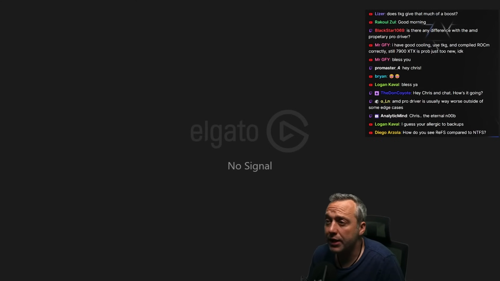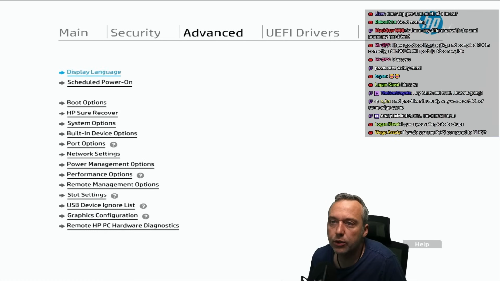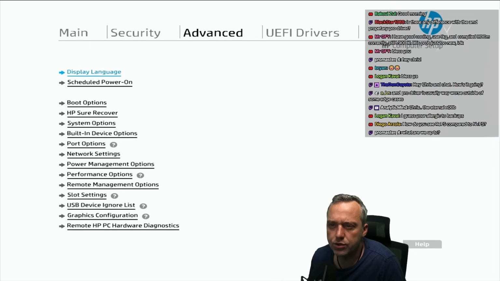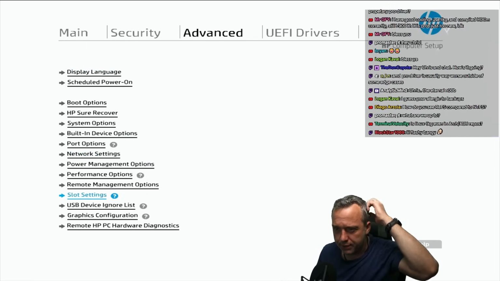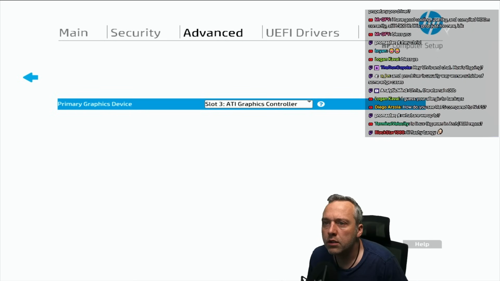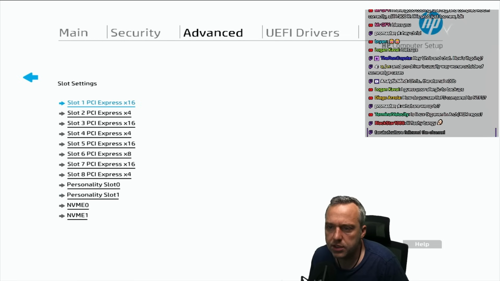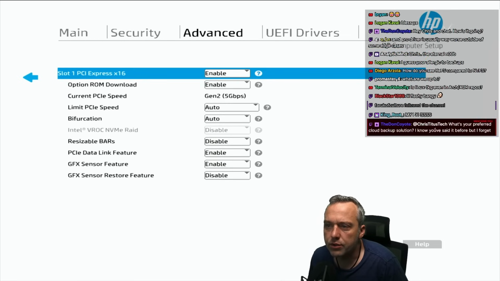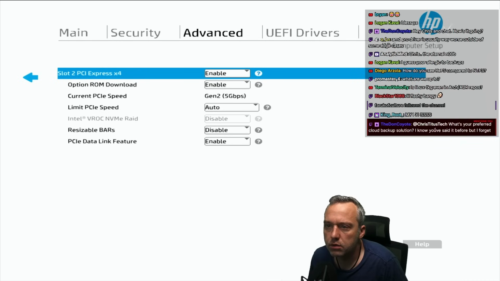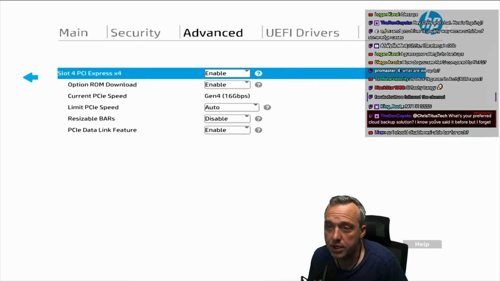Sorry for the flashbang, guys. This is HP server BIOS, so, you know, hate to say it, this is kind of what we got. Let's go advanced, and we're going to come down into, I think probably, graphics configuration. No, yeah, that's fine. Slot settings. Do we have Resizable BAR disabled? Disabled. It looks like Resizable BAR is actually disabled.